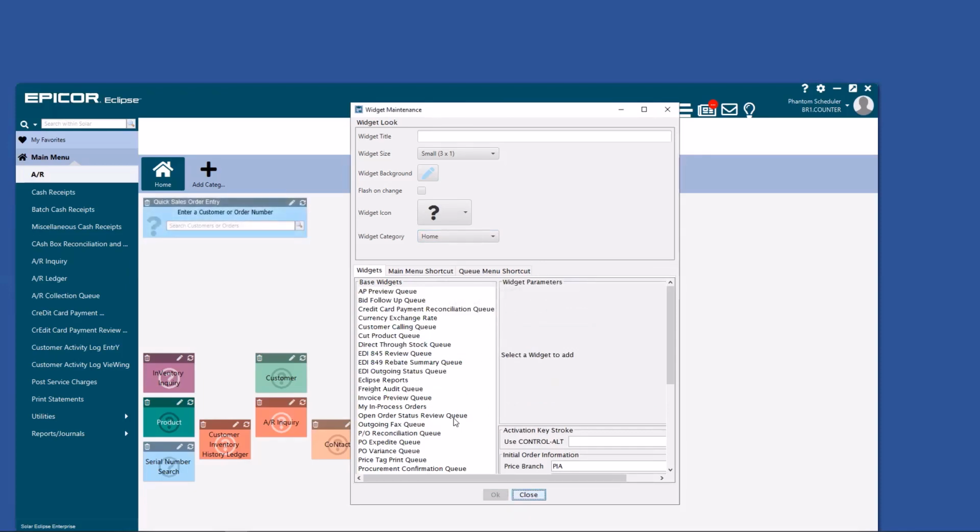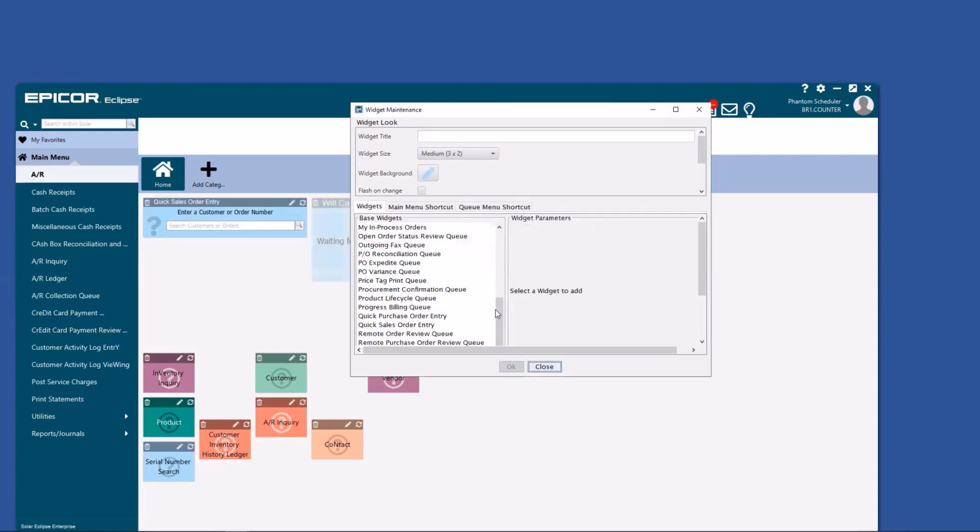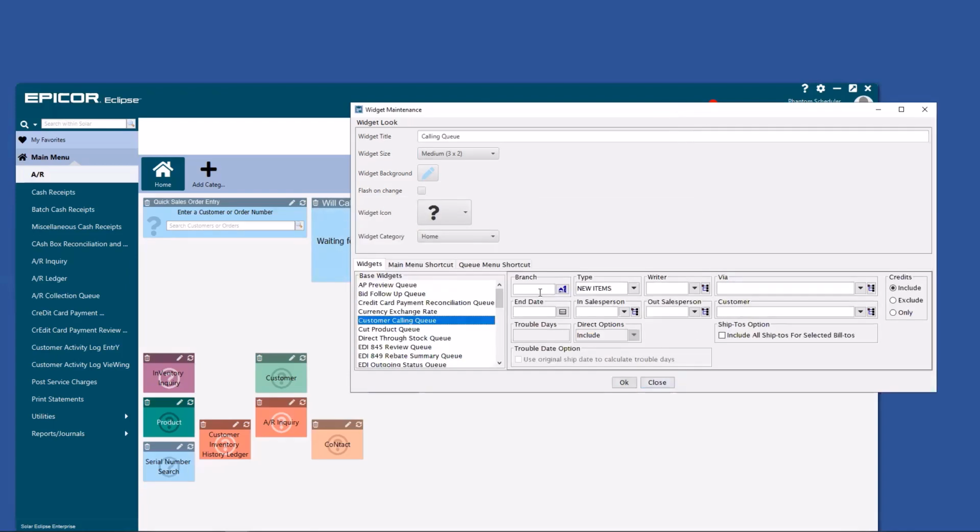You also need to add a will call order queue. Add it for our test branch here, leave writer, salesperson, and out salesperson blank. Let's make this one bigger. We also recommend a calling queue. We'll use branch, leave writer blank, and you'll see all the customers within your branch that have a calling ticket.